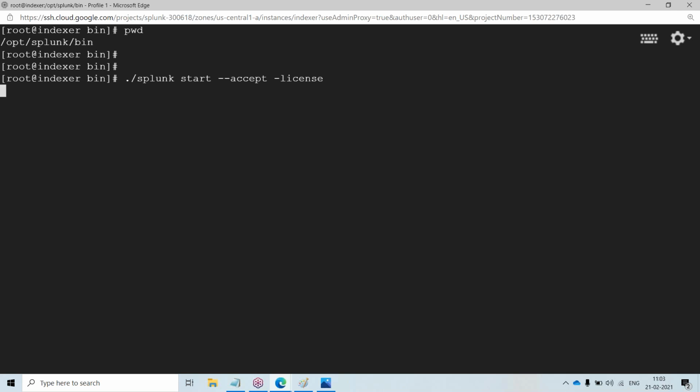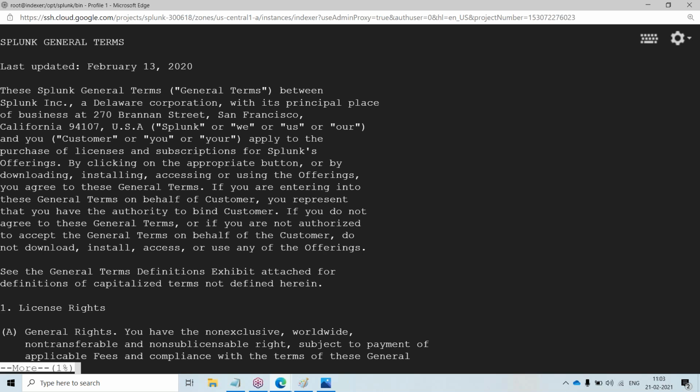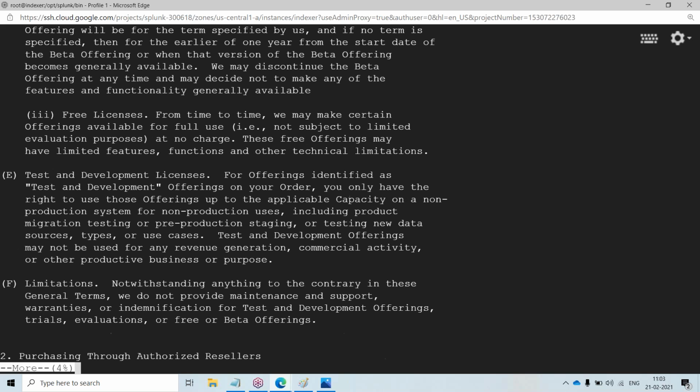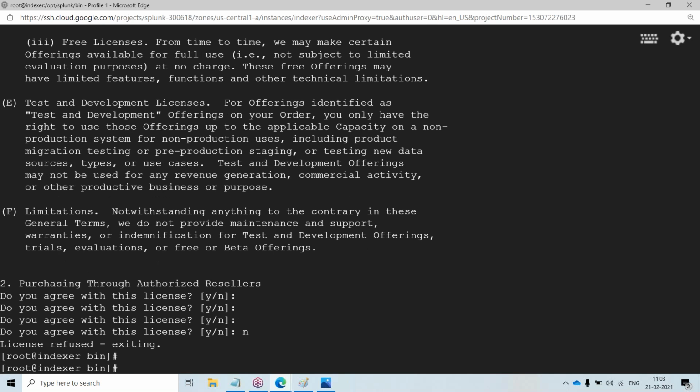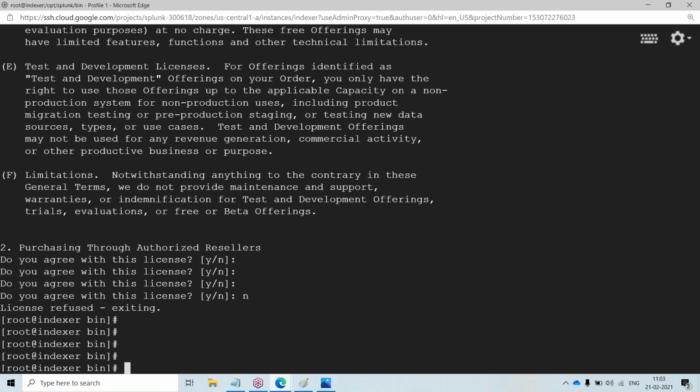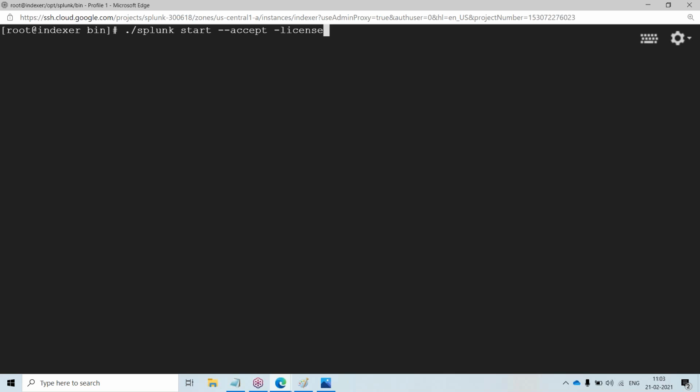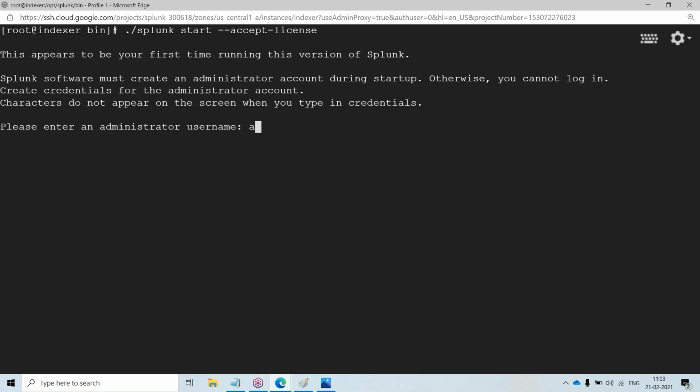Accept hyphen license. Oops. Actually, this is a big thing. It will come up and we have to read everything. So instead of that, we'll do it again. Basically, you have to read these terms and conditions. In order to avoid that, I have given this command. There was a space missing between accept and license, that's why we got the page. If you give it like this, directly you will be asked for the username.